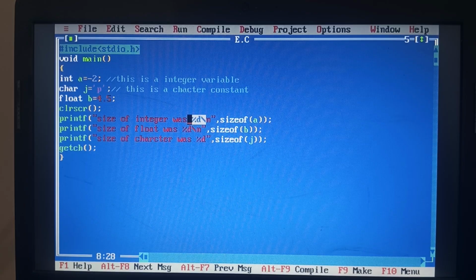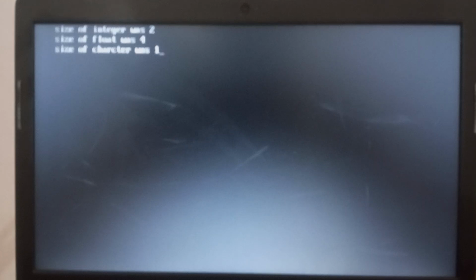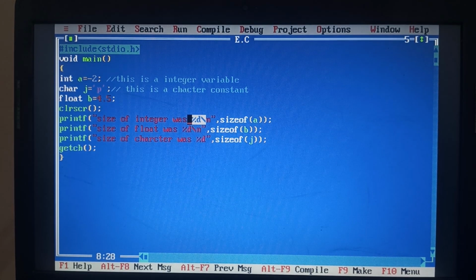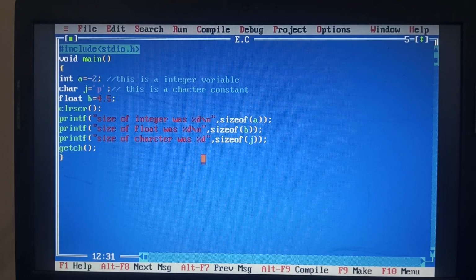Okay, now what is the output we got? Can you tell the output we got? So 241. Okay, so what is 241? It is an integer. Then we have to use the percentage d format specifier. Format specifier means we have to tell the system what output I am going to print.